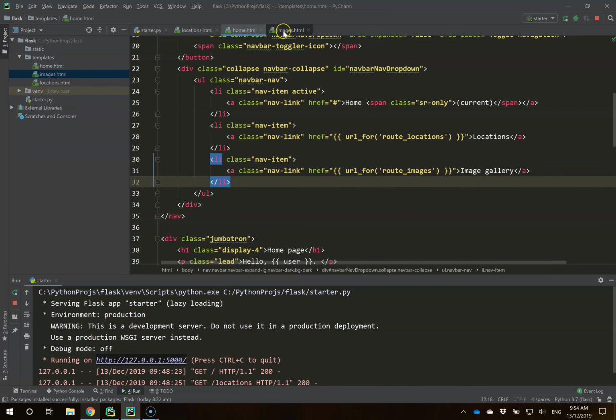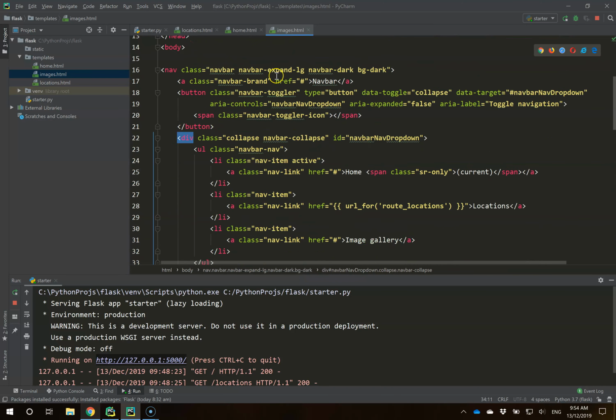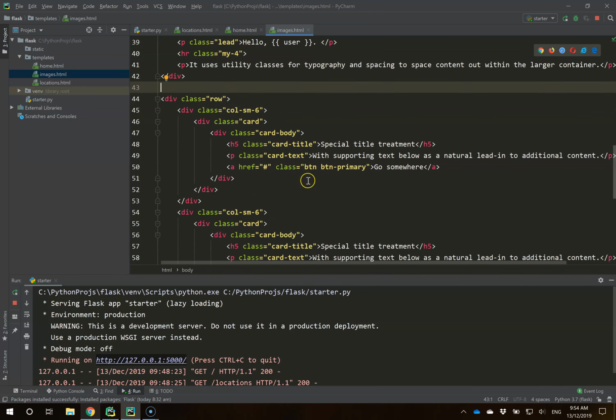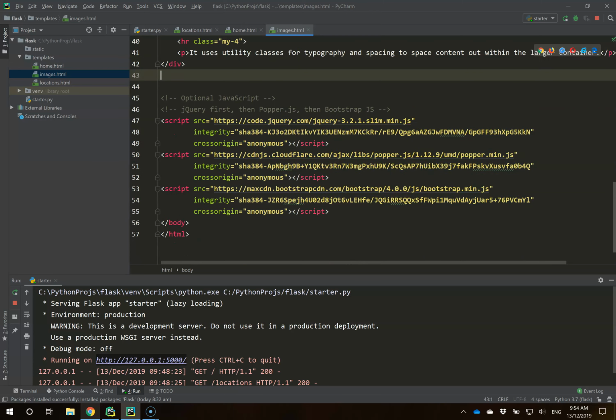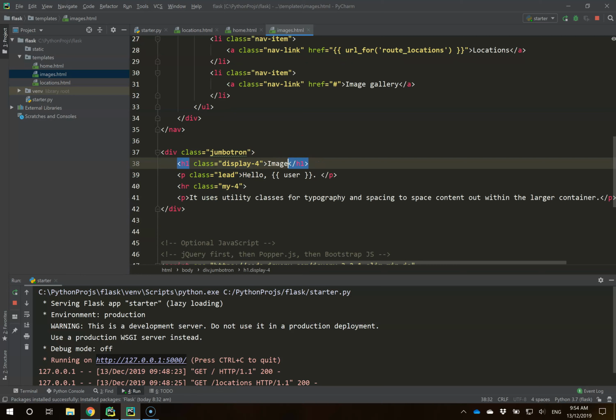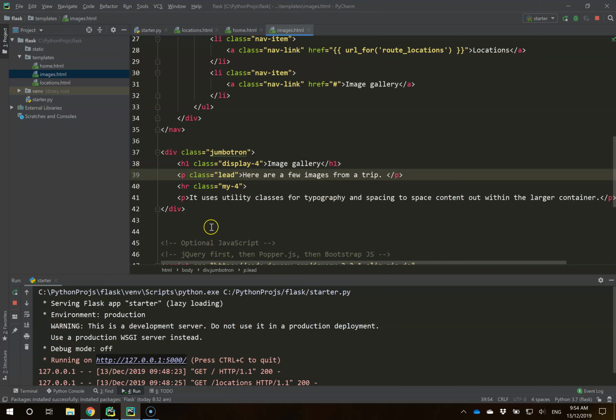To make sure that I know that I'm getting there, here under images, so this is my images.html, I'm going to edit this so that I can differentiate it. Where I've got this div row class here with my cards, I'm going to delete that entirely, so I just have a jumbotron here. Within the jumbotron, I'm going to get rid of my home page. I'm going to call this image gallery, and I'm going to say here under my lead, here are a few images from a trip, and then I'm going to save that. So all that I should have now on my images.html is just this jumbotron.